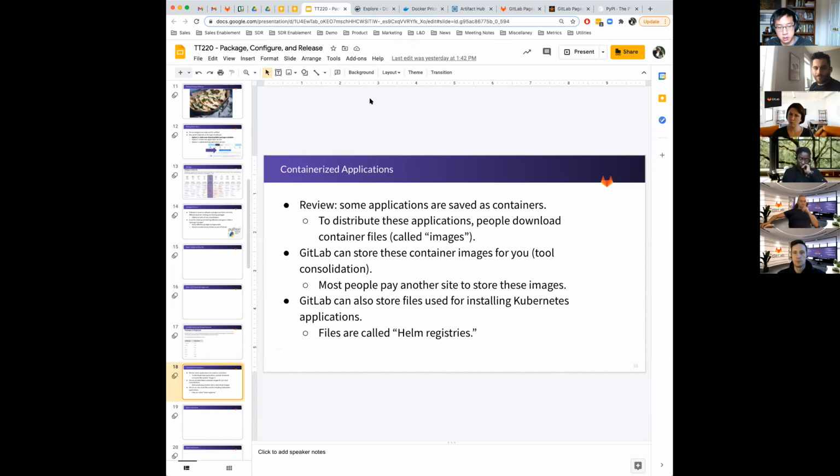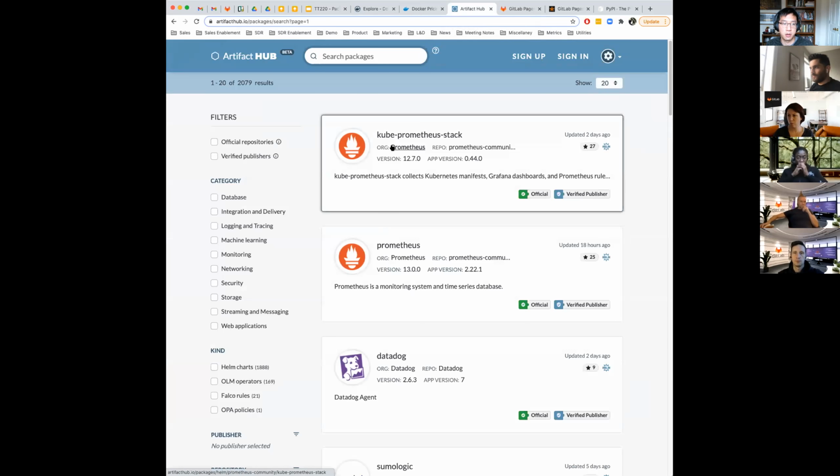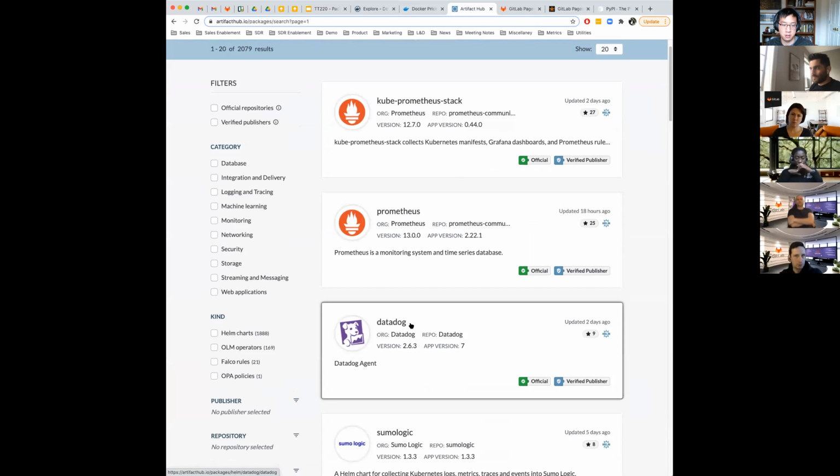Also, in terms of Kubernetes, a brief overview: if we want containerized applications running in a kube environment, then it's a different type of downloadable file. It's called a Helm chart. There are sites that store these, and it's a very similar concept to Docker Hub, right? Here are official and verified publishers. Then I can go find things that I want to install. If I want Prometheus, I can install that. If I want Datadog, I can go install that.